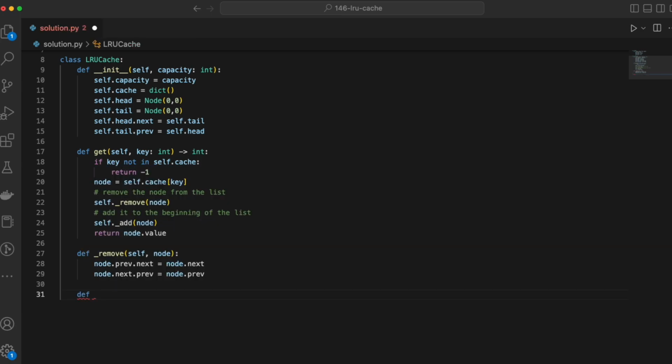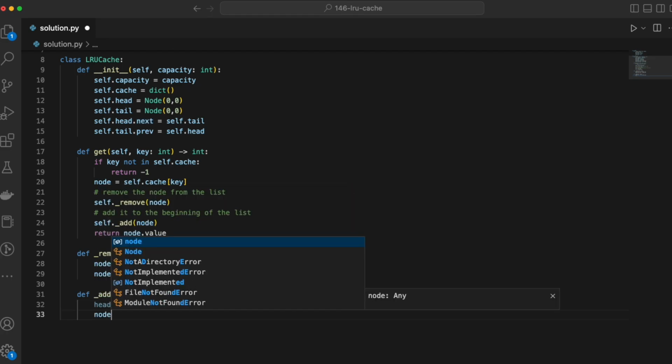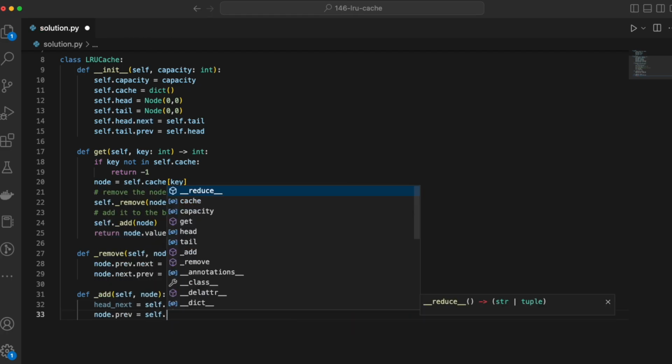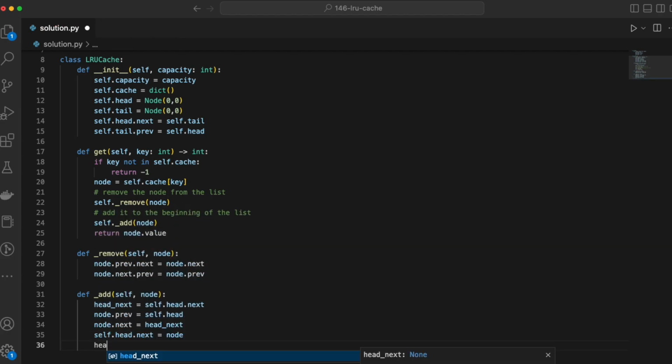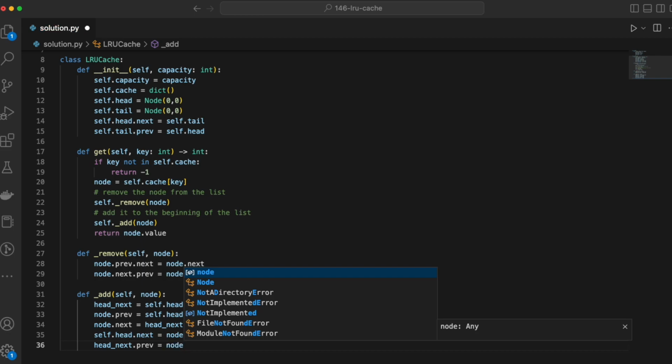Let's define our function that will add a node to the beginning of the list. We'll keep our dummy node at the head, so we'll essentially insert our node between the head and the head's next value. We'll start by storing the value of head.next. Then we'll link our current node by setting its previous value to the head and its next value to head.next. Now we can rewrite head.next to our node, and we can set head.next's previous value to our node.